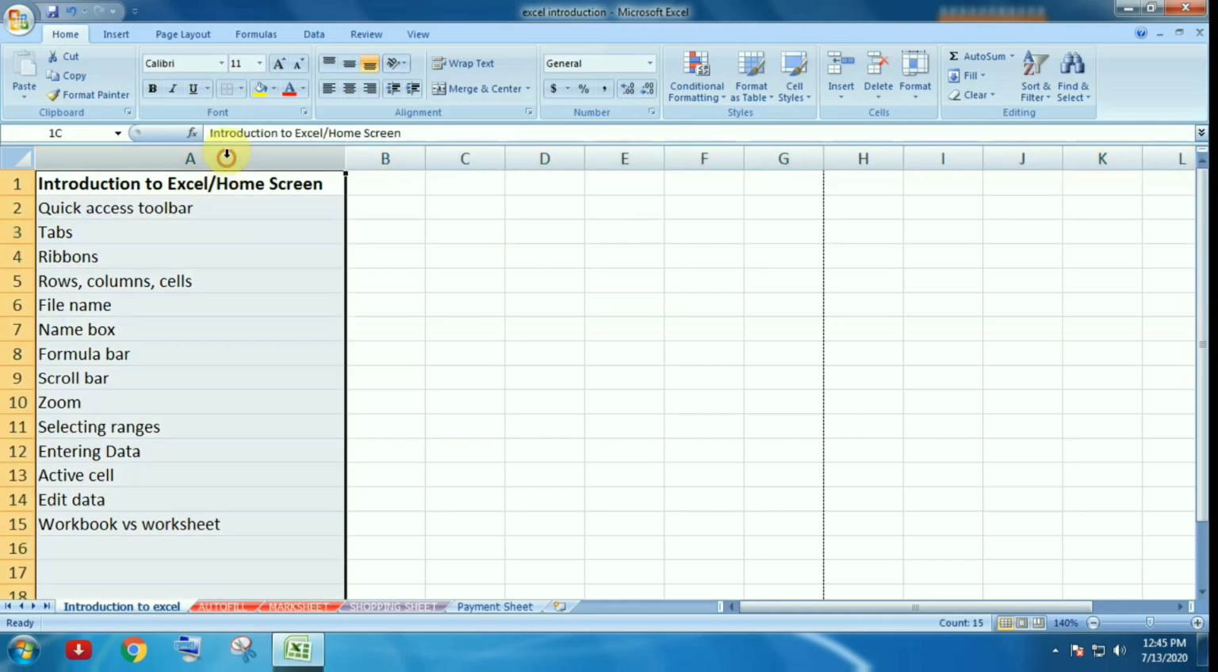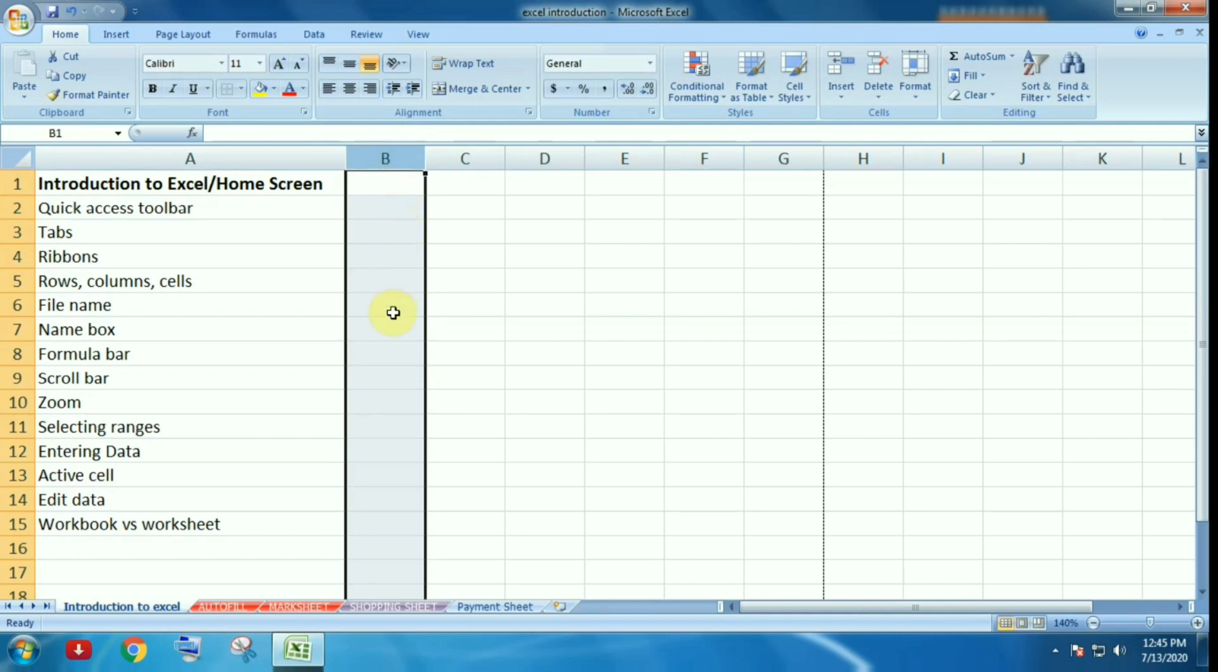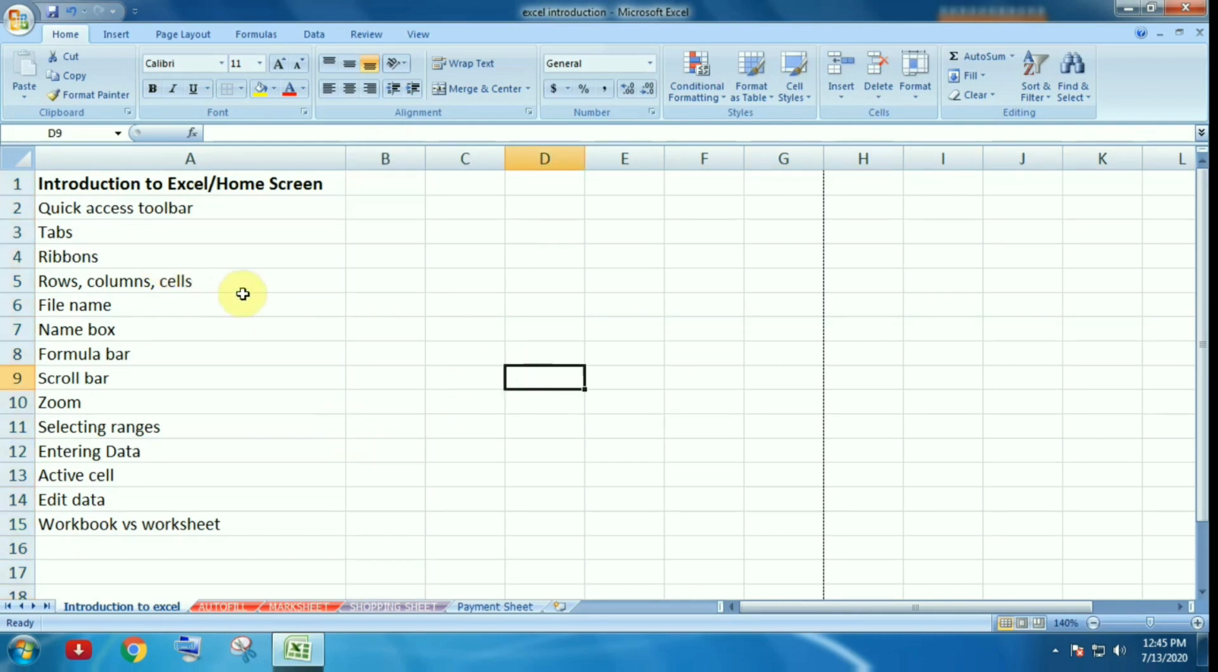The next one is called column. This is column A. This is column B. So if you click in the headings of the column, the whole column will be selected. The next one is the cell. This is the cell. A cell is the intersection of a row and a column.